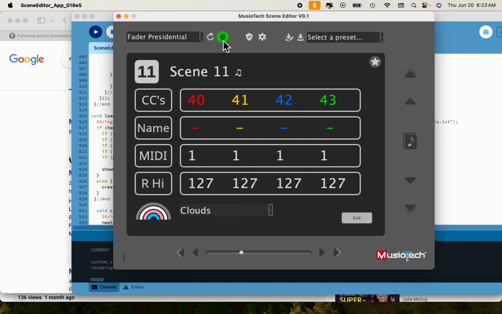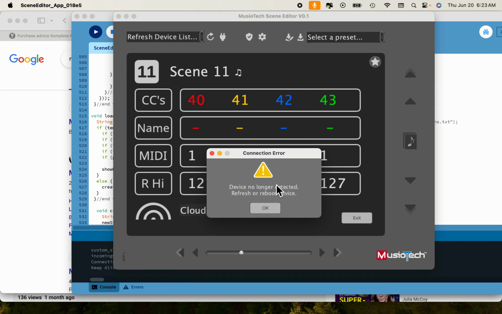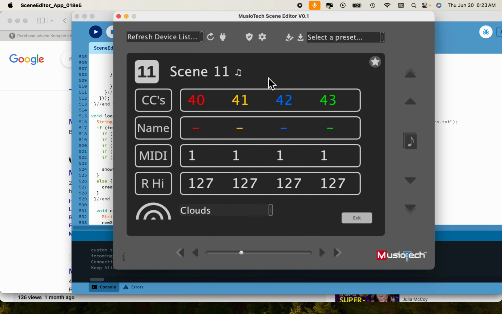But what happens if the fader gets turned off or unplugged or something, or the cable gets removed? So if I turn off the fader, which I'll do right now, the app becomes aware of it. So it says, hey, the device is no longer detected, refresh or reboot, which I will do now.